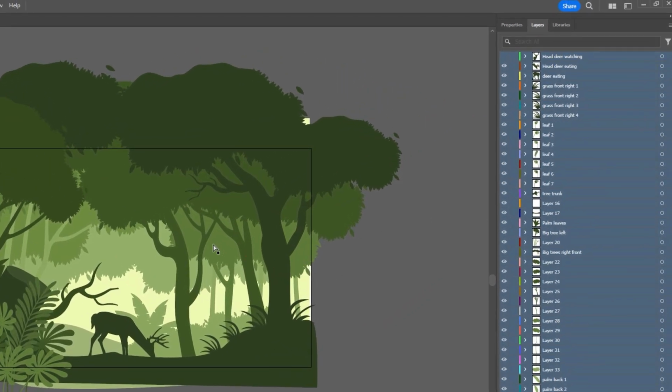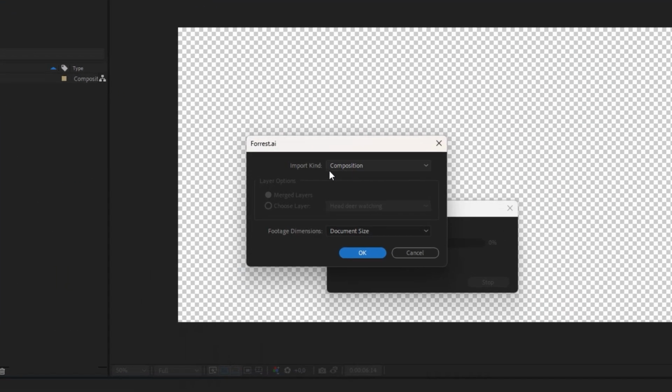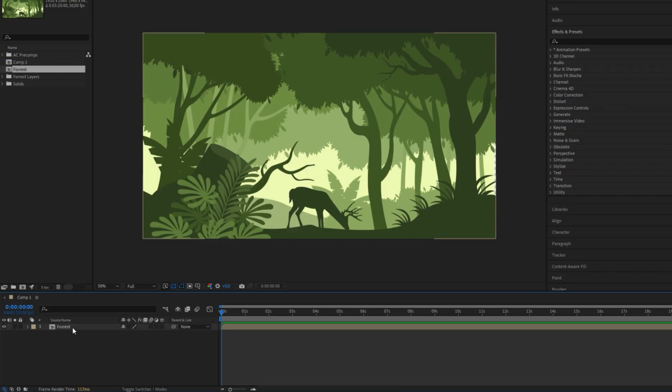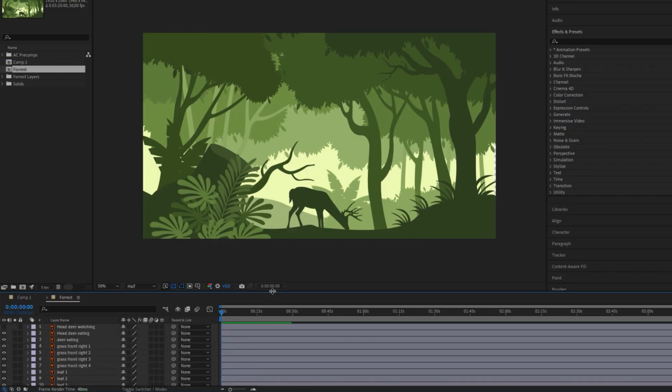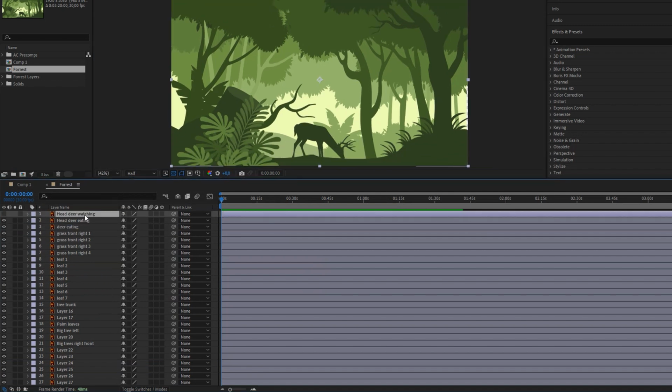This is very important for your animation later. Drag your Illustrator file in After Effects. Choose composition so you can animate the different layers. Now if you open up the composition, you can see all the different layers you made. And because we named them, we can see which ones we want to animate.